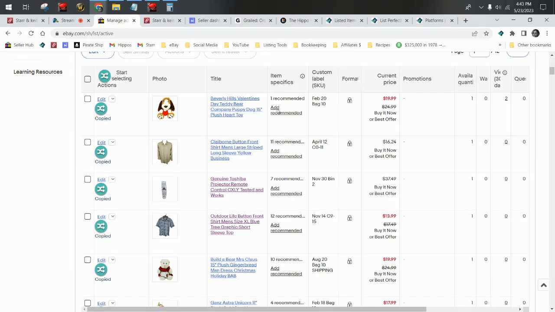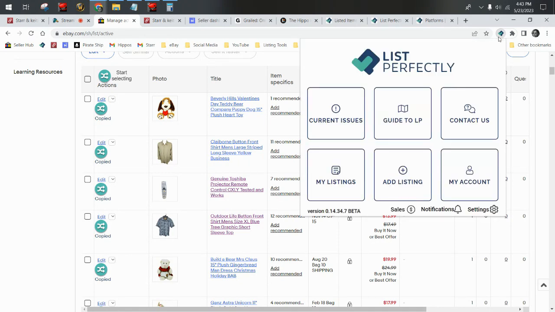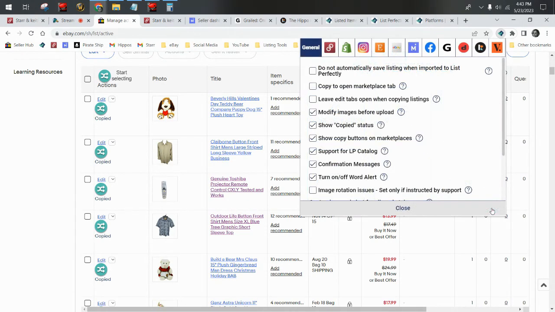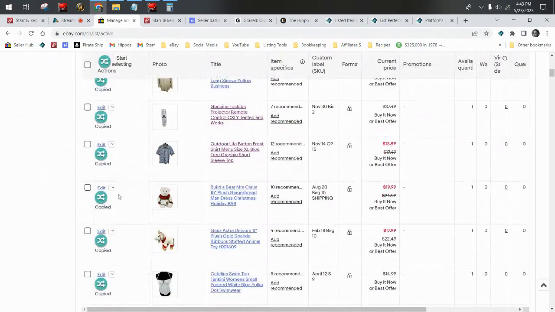The first thing I want to show you, go to your List Perfectly icon, whether you're on Microsoft Edge or Google Chrome, and click that to come to your little menu here. On the bottom right, you're going to click Settings. Under General, you're going to make sure where it says Show Copied Status, that has a check mark in it, because that's going to show you what you've already copied to your List Perfectly catalog.